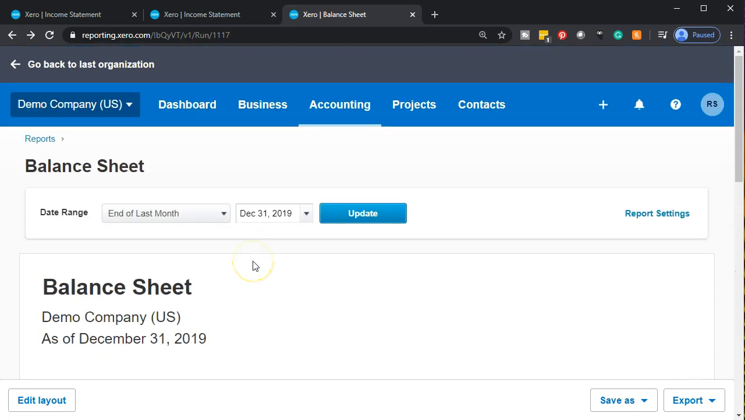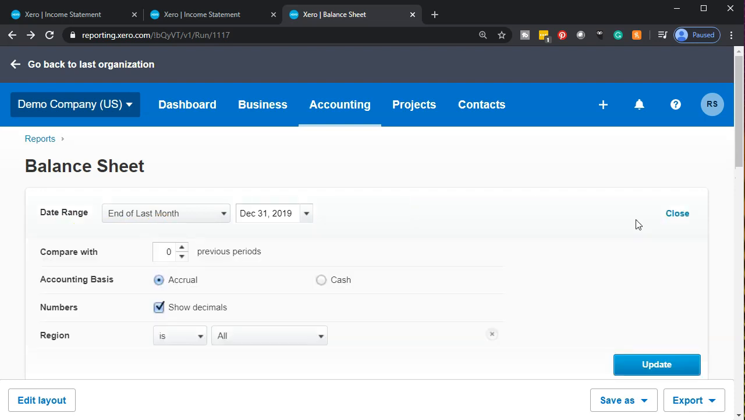So then I'm going to go back up top. So that's the major settings that we can change in here. Then we have more details we can go into in the report settings. If we go into the report settings, we have the range again. We've already taken a look at that. We can compare with, so we can compare to the previous period.